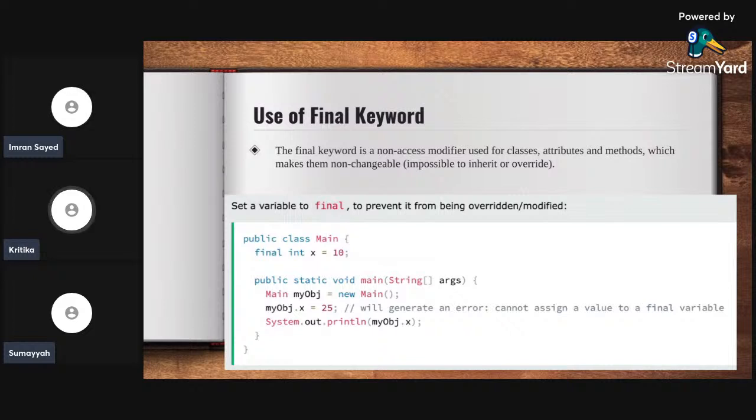Yes, the final keyword is a non access modifier used for classes, attributes, and methods, which makes them non changeable, impossible to inherit or override. Right. So there are two things. There's final keyword and then there's final method also.